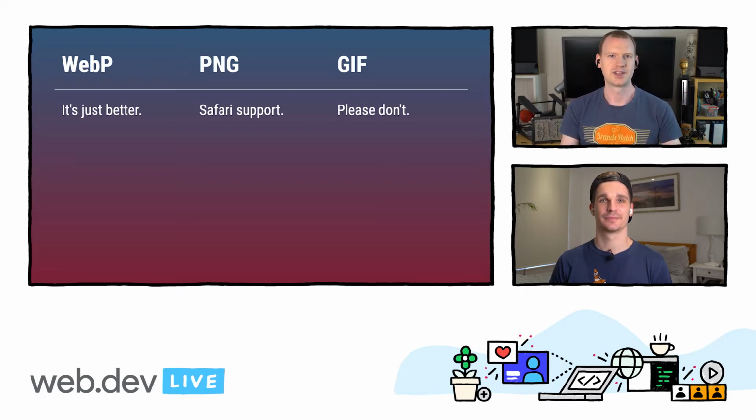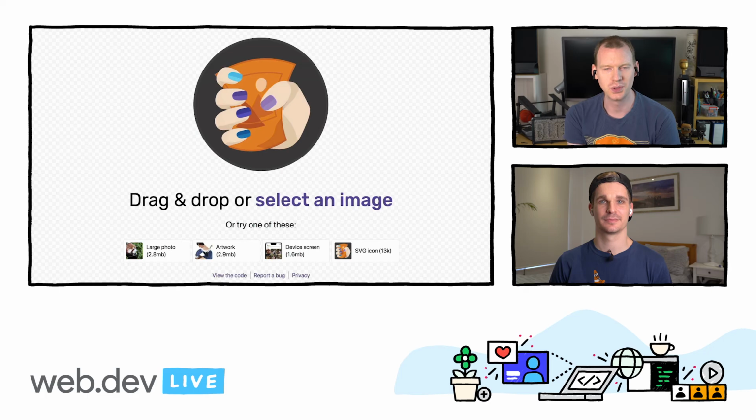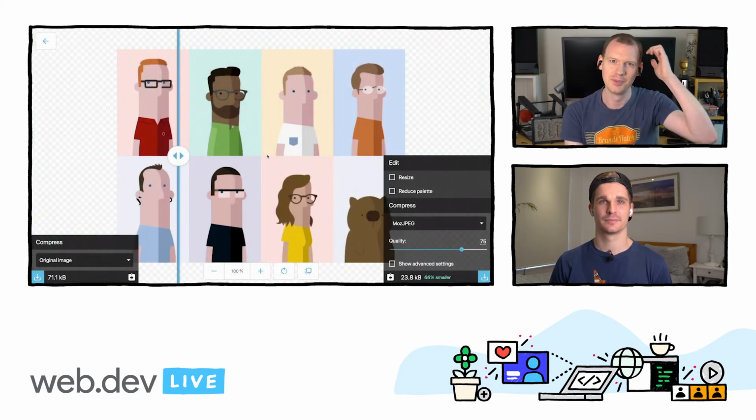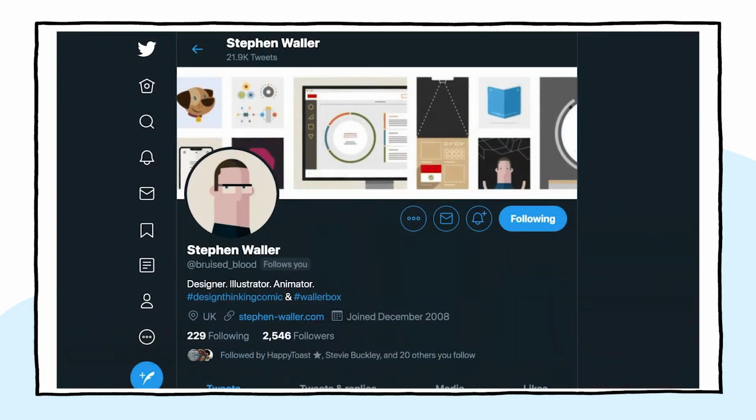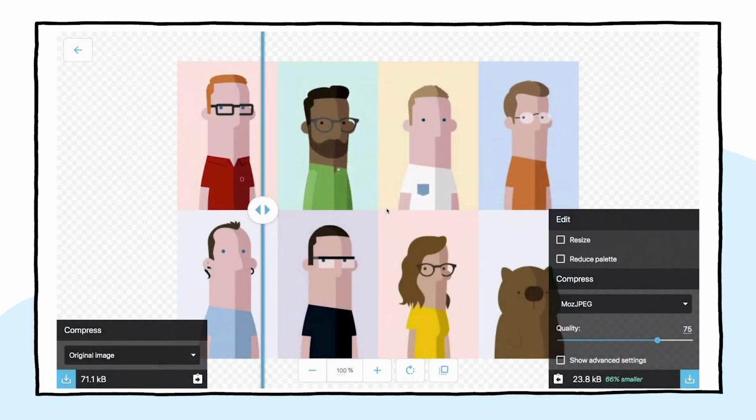But let's put this into practice. Back in Squoosh, this time I'm going to use something with a lot of flat color. I'm going to say thanks to Stephen Waller, who donated me some of his artwork to use here. He's an artist I used to work with. He makes these wonderful drawings. Apparently these are his teammates that he worked with at the time. I didn't ask him about the bear, but fair enough.